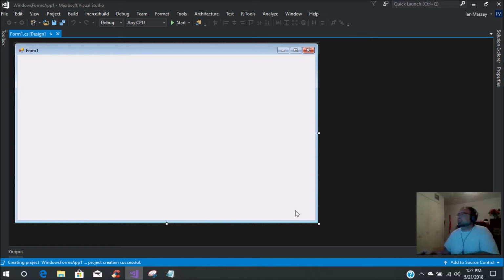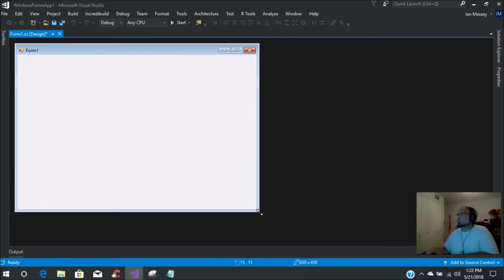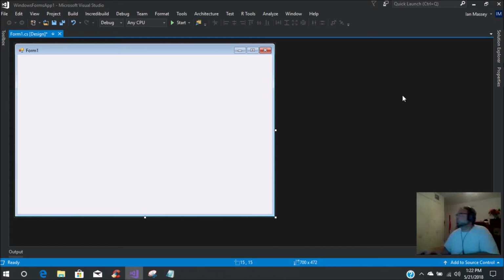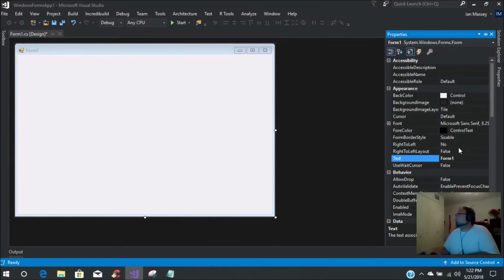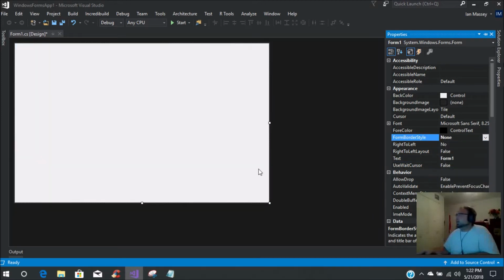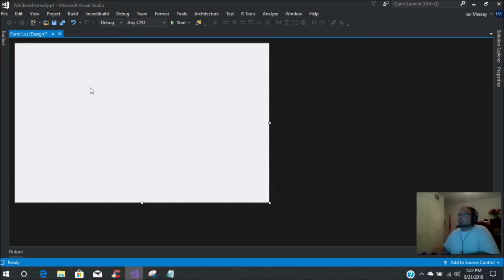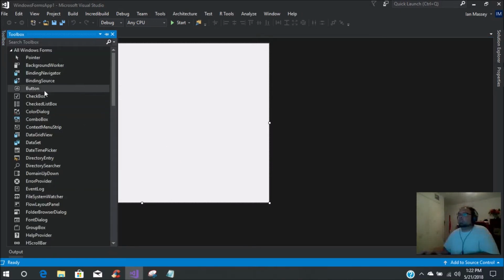Now, as you see right here, this is our form. You can maximize it, minimize, stuff like that, as with these right here. Now what you want to do is click on the form, go to properties, and put none on that. Depending on which way you want to do it, for this I'm just going to do 3 buttons.